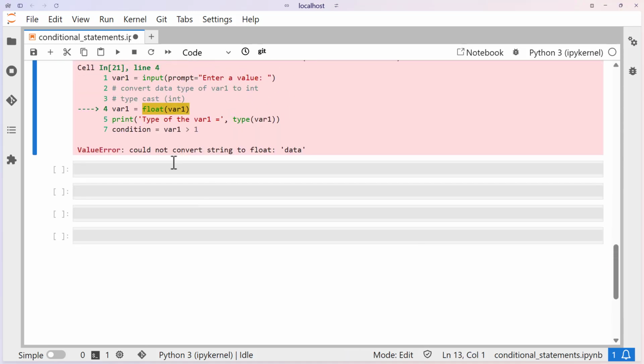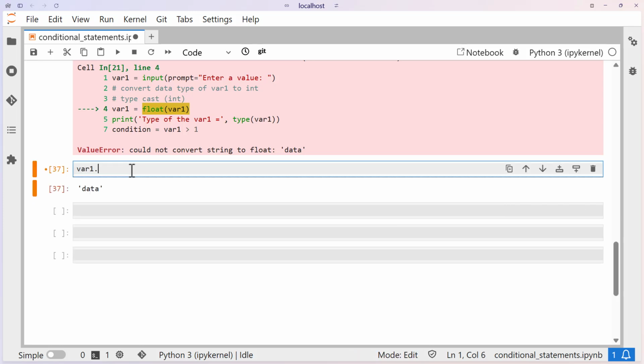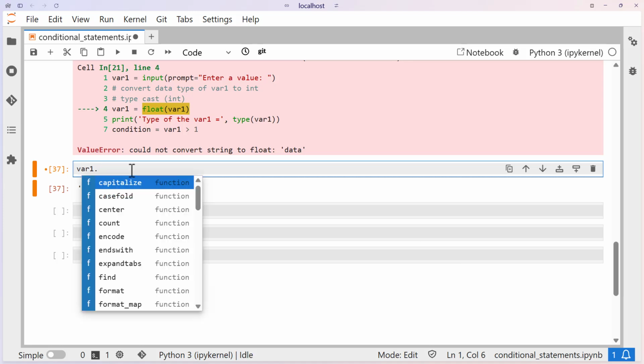So how can we bypass such conditions? If you scroll down and type variable 1, which is data, and a dot, in strings there are a lot of methods which we can actually use for the condition operators. For example, if you press tab and type is, you can see the many methods we can use for the string: isalnum, isalpha, isascii, isdecimal, isdigit, isidentifier, islower, isnumeric, and so on. So isalnum means alphanumeric, isalpha means alphabetic, isascii, and so on.